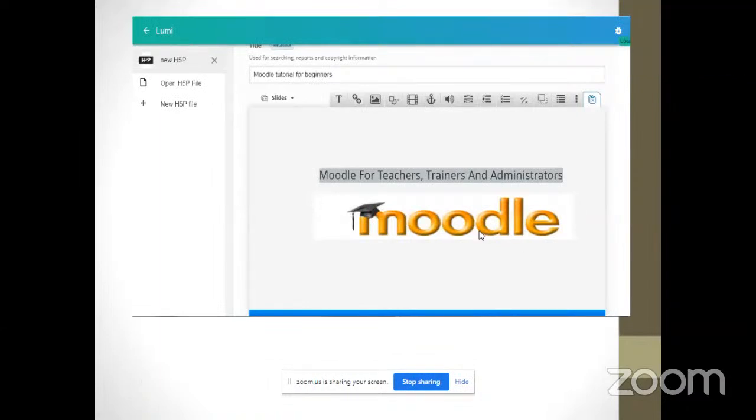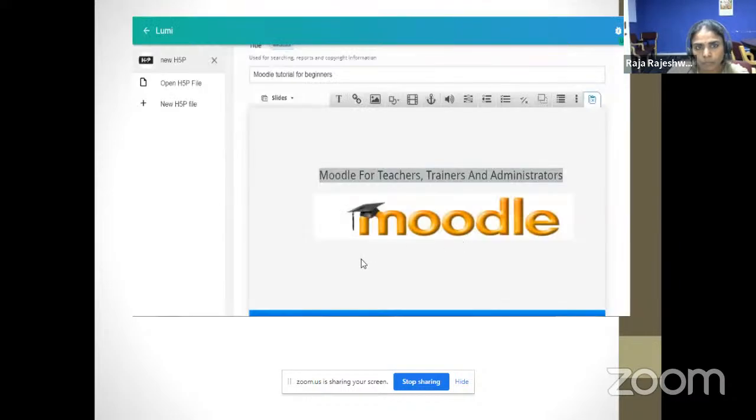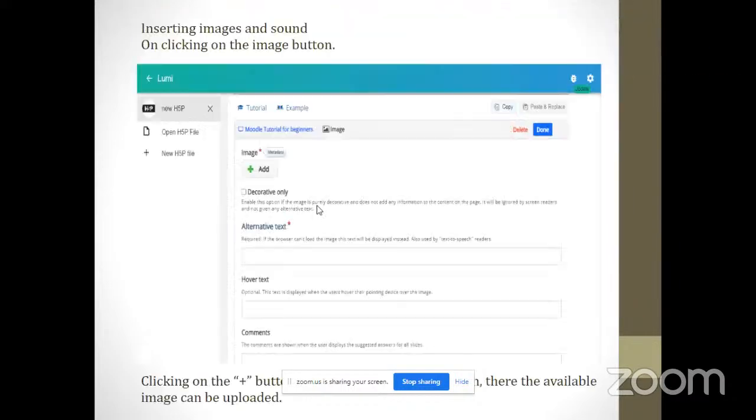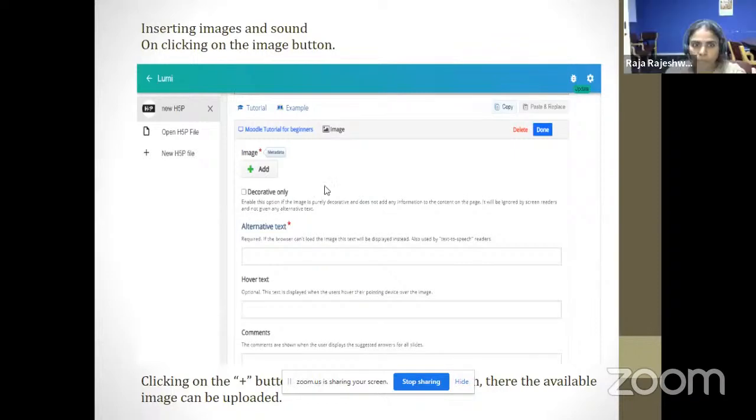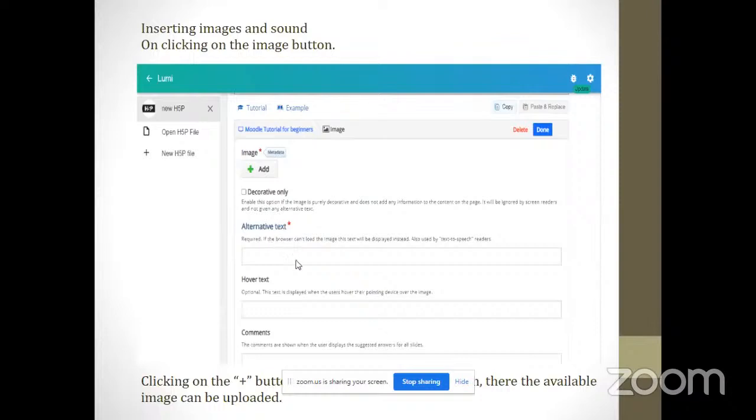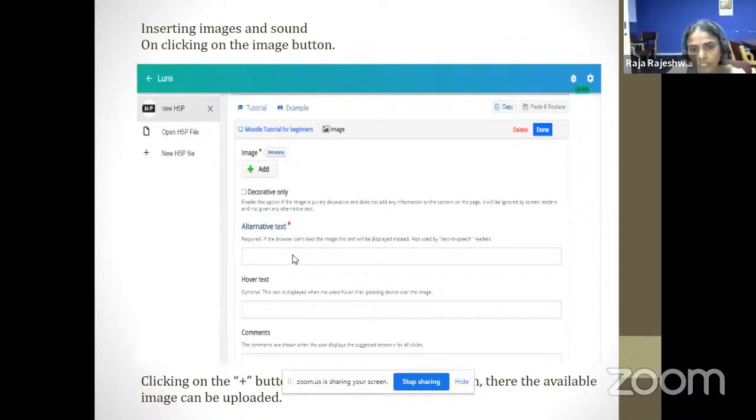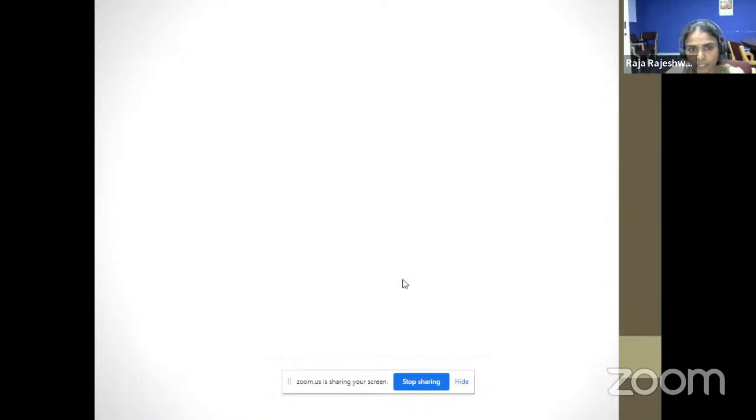Can you go to the previous slide? Yes, ma'am. Earlier I told you, you also need to consider all the accessibility issues here. So if it is only for decorative purposes, you need to check the decorative option. Otherwise, yes, you need to add the alternative text. That is important. Here in the alternative text we have to give the Moodle image, like name it as Moodle image here.